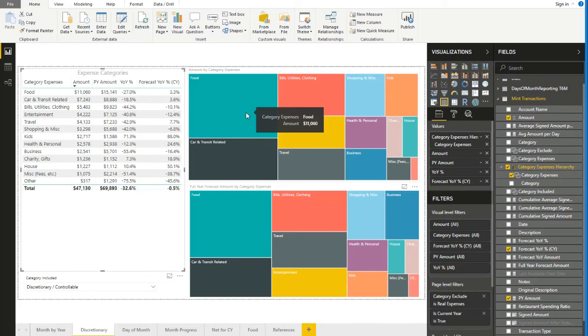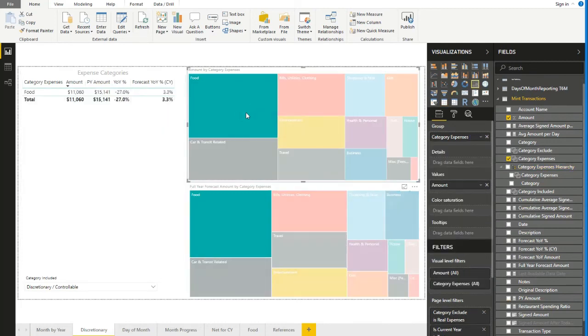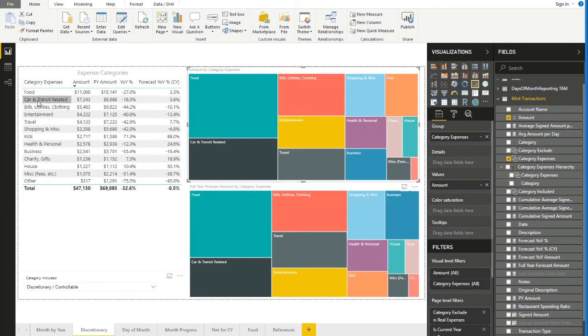The top one is year-to-date spending, and the bottom is full year forecast value, I previously mentioned. So if all other things are equal in the remainder of 2018 compared to 2017, the bottom one offers a projection. And you can see this in the tooltips too. Food is showing at about 11,000 spent so far, and a full year estimate of about 15.6 thousand.